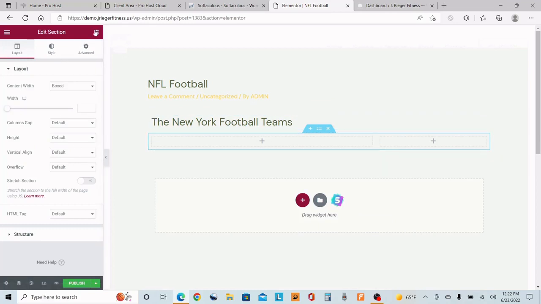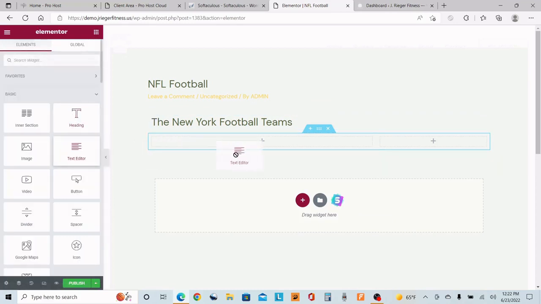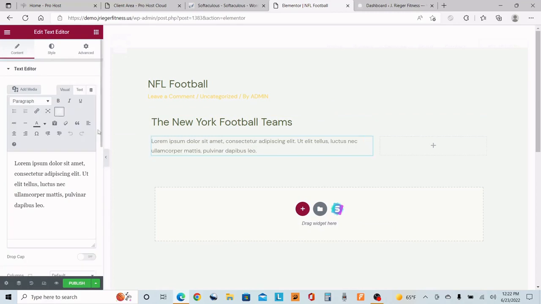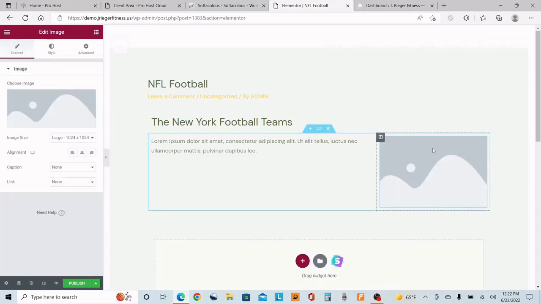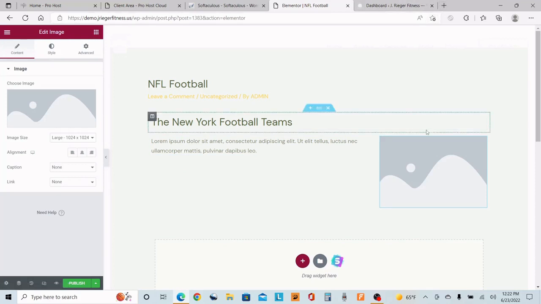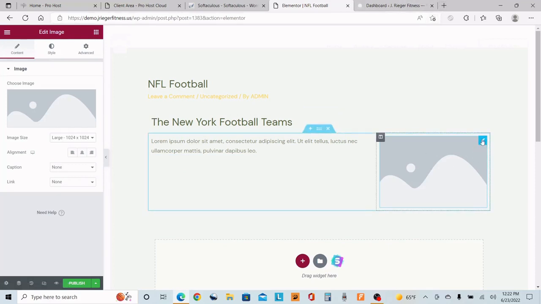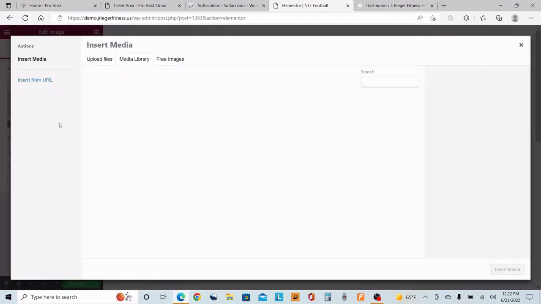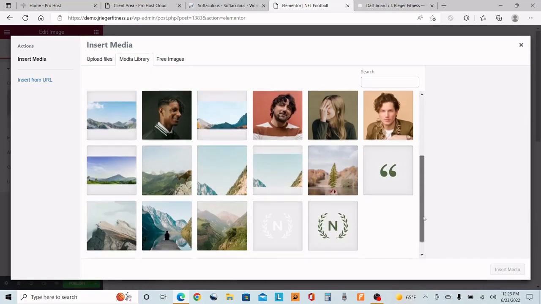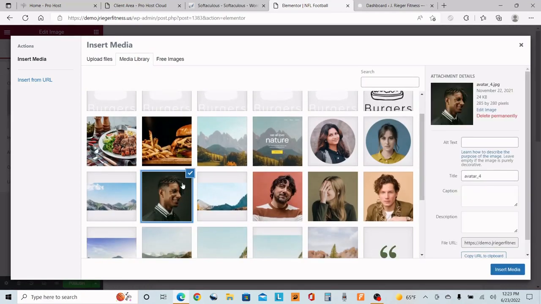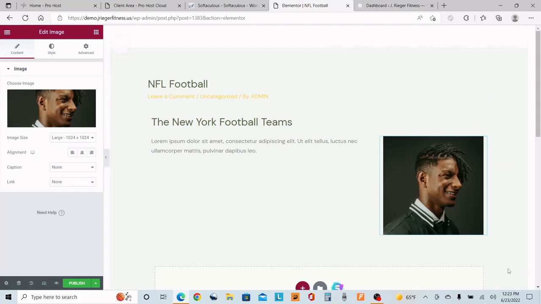Let's go ahead and go to our widgets, and let's drop a text box here, and then let's drop a picture here. All right, now I'm gonna go back to, nah, I don't want to do that. Let's just add any picture here. So we're going to go to our pictures. We're going to add this guy. Let's add a guy that looks like a football player. Maybe this guy. Maybe he looks like a football player. We're going to insert that. Maybe he's a defensive back or something.